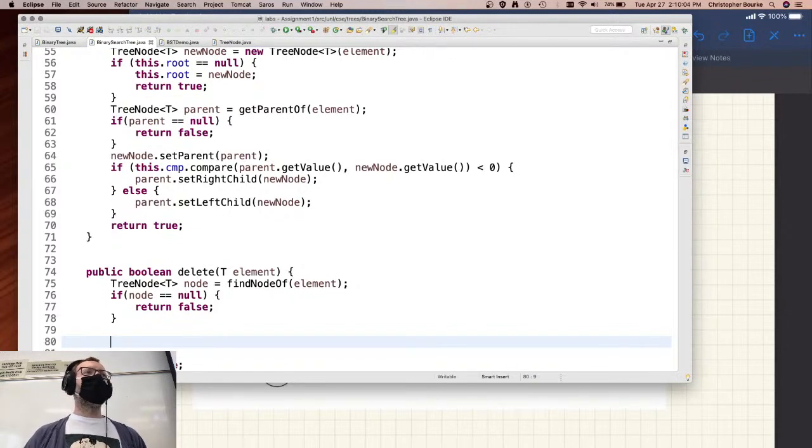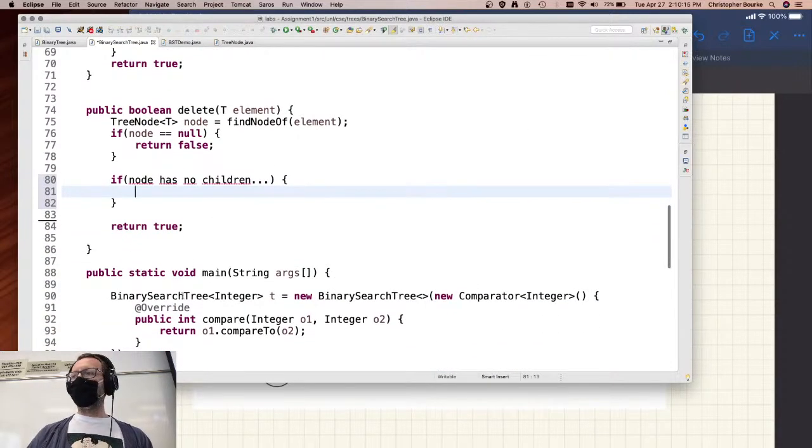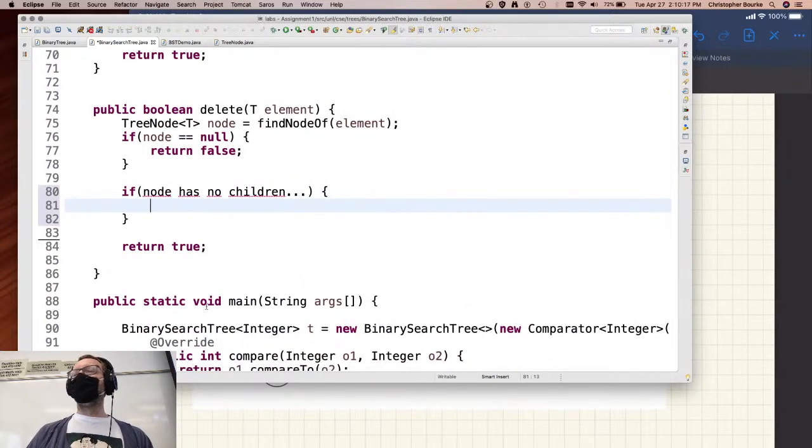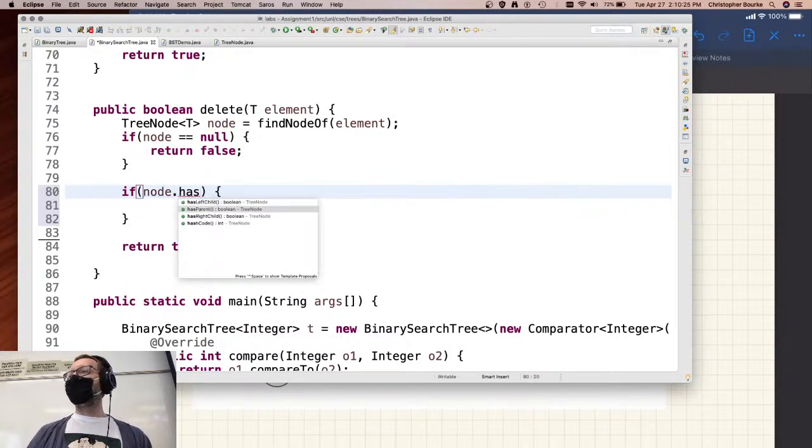What if they've got no children? If the node has no children, dot, dot, dot, then how do I do this? Well, first of all, how do I determine if it has no children? If the node has right child, has left child, not both of those things in an and, right?